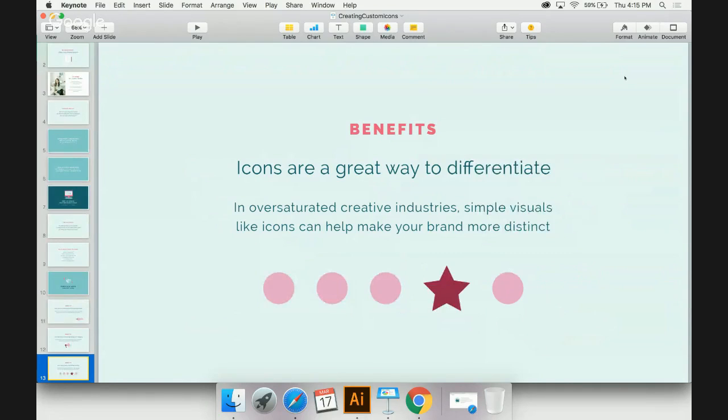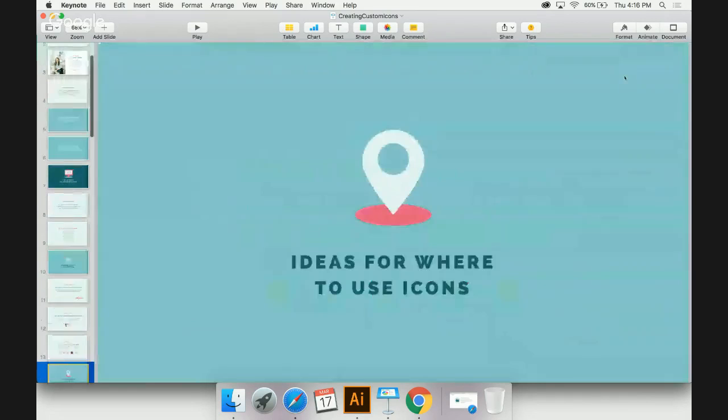And the third key benefit is that icons are a great way to differentiate. A lot of us are in oversaturated creative industries: photography, calligraphy, design. So something as simple as a little icon set can really set your brand apart and make it more distinct. And really, if you take what I'm going to give you today and run with it and put your own creative spin on it, it'll really help you differentiate yourself and set your brand apart. So those are just a few of the key benefits and why you should even care in the first place. But I have a feeling that you already care because you joined in today to learn how to create custom icons. So we're going to keep going.